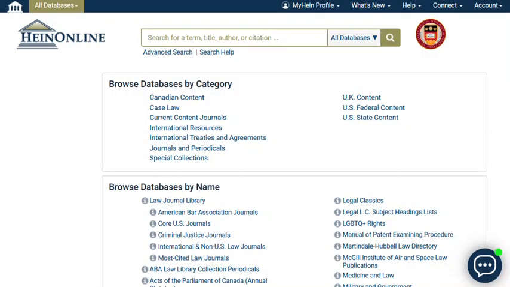HeinOnline has a universal search box at the top of the homepage, but you will get better results if you first pick the database most likely to contain the information you are seeking. While you can browse databases by name, I find it more convenient to browse by category since I don't always remember the database names exactly.